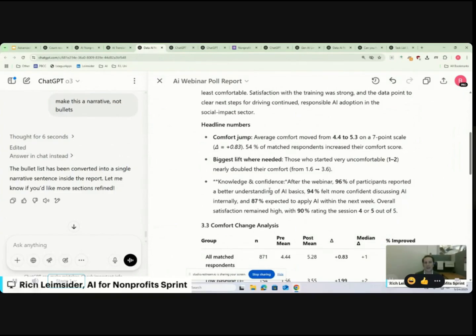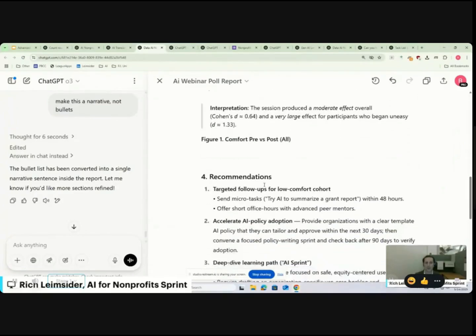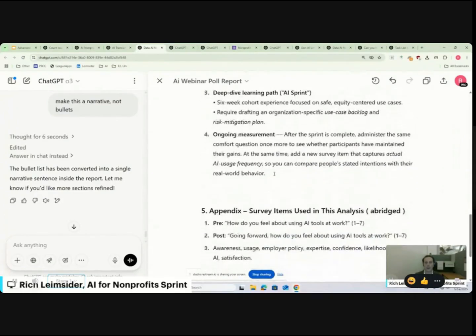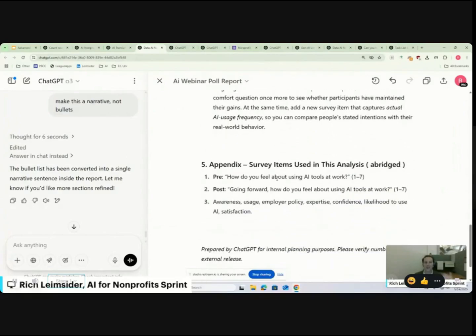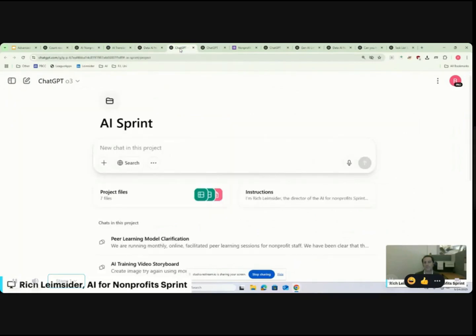So Canvas allows you to really work on a document, and it can include tables, it can include figures, but it allows you to work on a document and make edits without having ChatGPT rewrite the whole thing every time that you give it some feedback. And so that's Canvas, another tool that I find pretty useful on a regular basis. Let's look at projects.